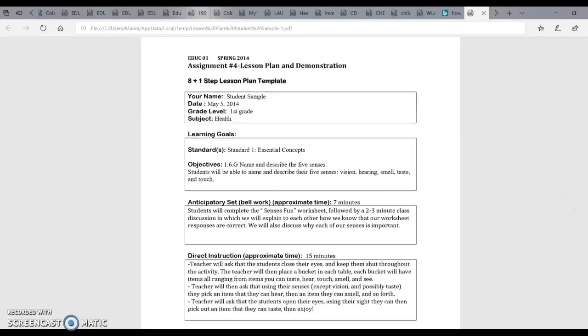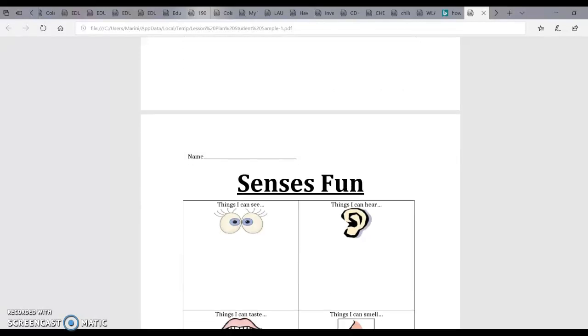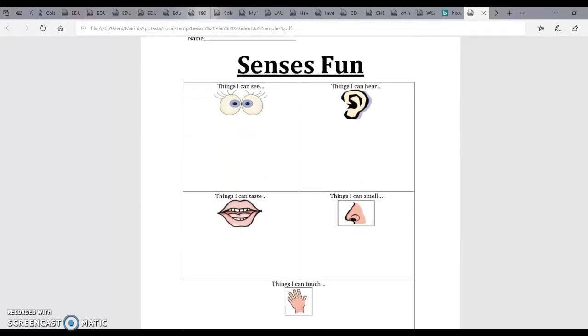The next is our anticipatory set. This is how you get the students' attention and draw them into the lesson. So this particular lesson will have the students complete a senses fun worksheet, which is followed by a 2 to 3 minute class discussion in which we will explain to each other how we know that our worksheet responses are correct. We will also discuss why each of our senses is important. And if you look at the bottom, the student included an example of this worksheet.